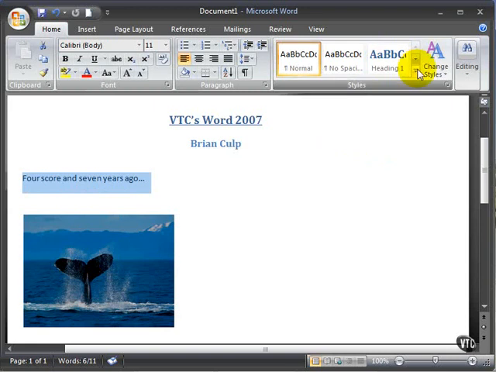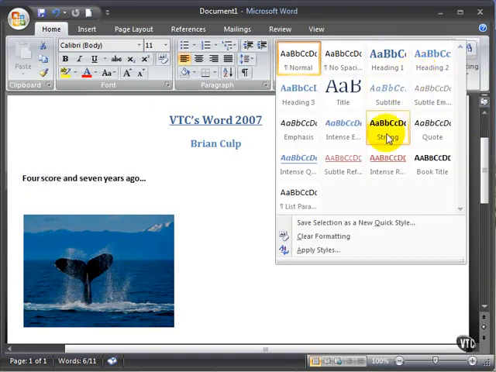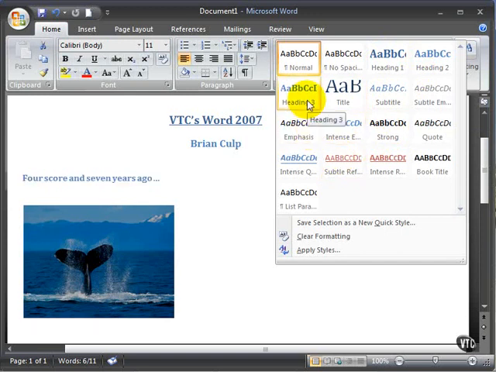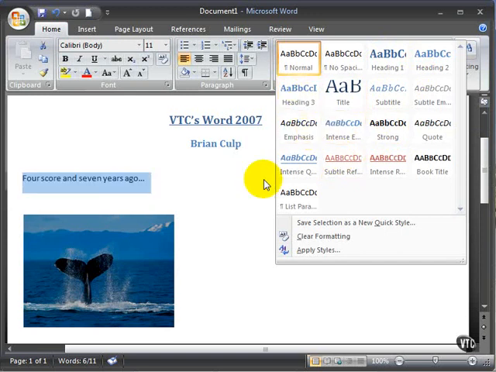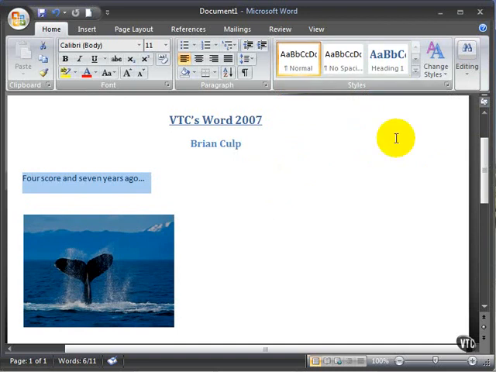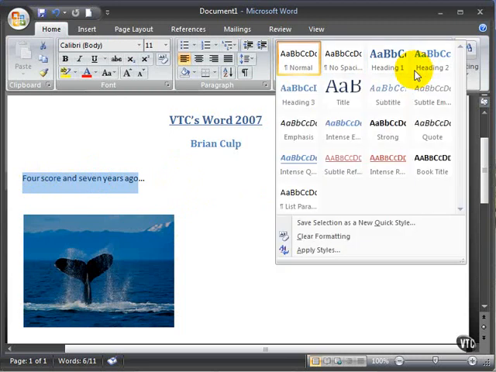So I could look at my entire Styles gallery here. Strong, subtle reference, emphasis, and I'm not making any changes to the document itself. If I click out of that Styles gallery, you see that the text is unchanged. So once again, I'll select it, and I'll go to my Styles gallery, subtle emphasis, a quote. So it's a quote. Let's keep it as a quote.